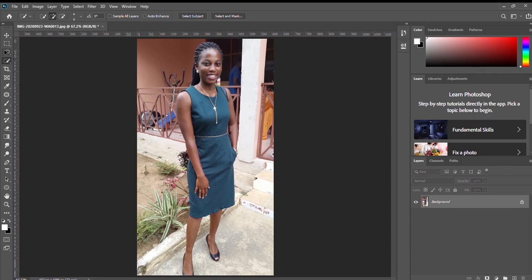You can use the lasso tool. This is what we call the lasso tool. You can use the marquee tool. That one is also for a selection, but not used all the time. You can also use the pen tool for selection. So let's go straight to the point.